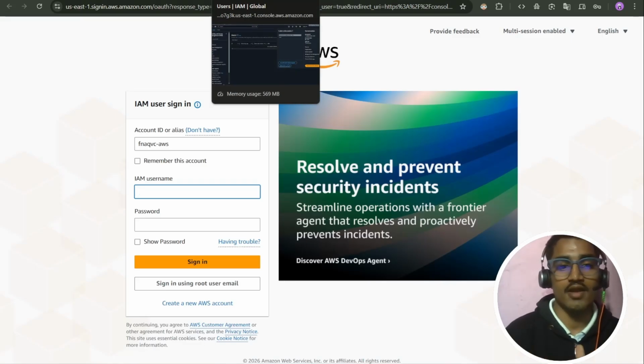And now you can create an IAM user and group. You can attach policies to your IAM user and group. You can use multiple AWS accounts. And in the next video, we are going to cover the next concept in AWS IAM.